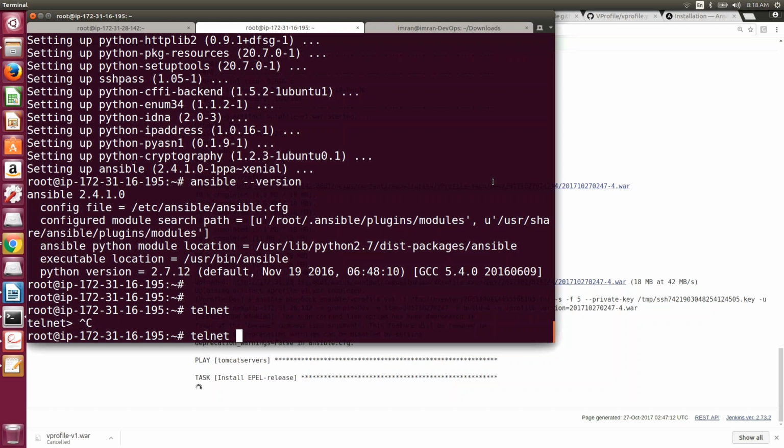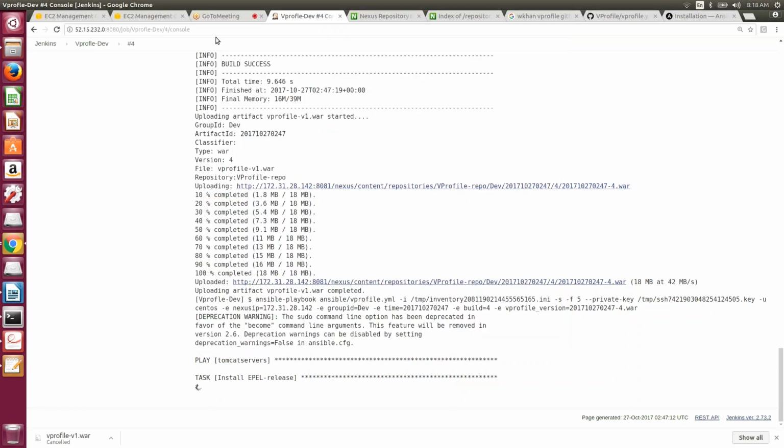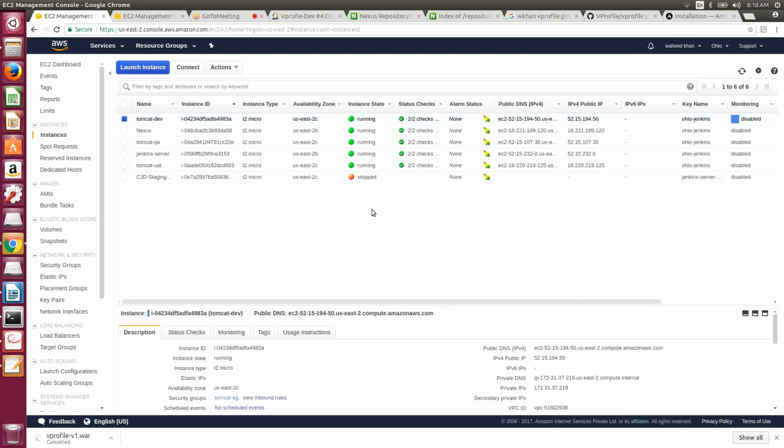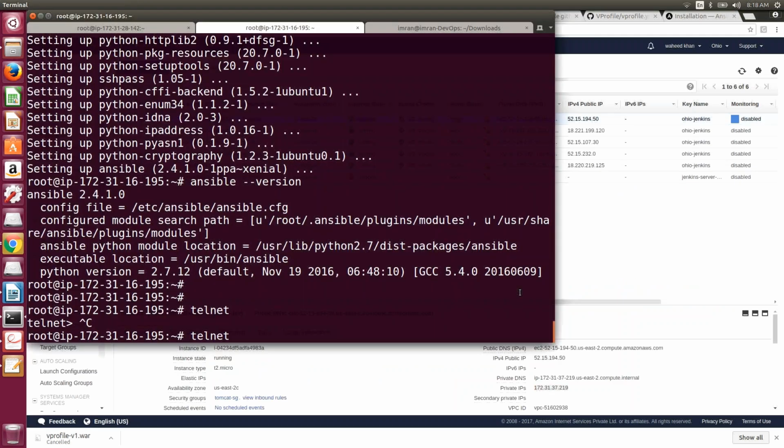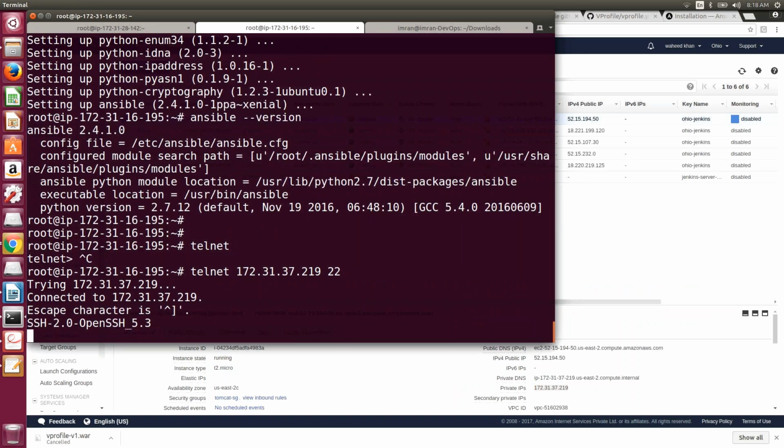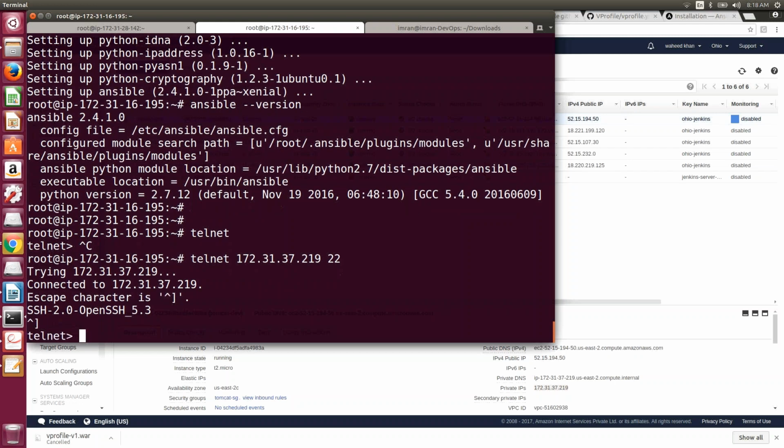Now this is Jenkins, and Ansible is installed on this, and I'm trying to connect to the Tomcat. So I'll see whether the network connectivity is there or not. I'll give telnet and the IP address of our Tomcat. Since I'm connecting on private IP, I'll use the private IP, and trying to connect on port 22. SSH, right? See, we got this. You have to type Control and the closing square bracket, and you get a telnet shell.